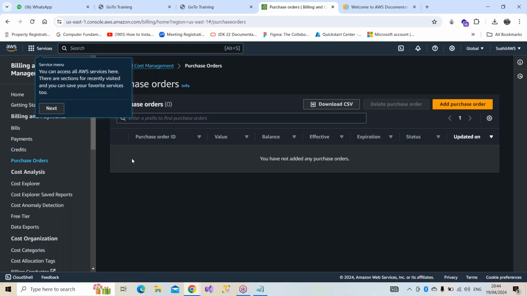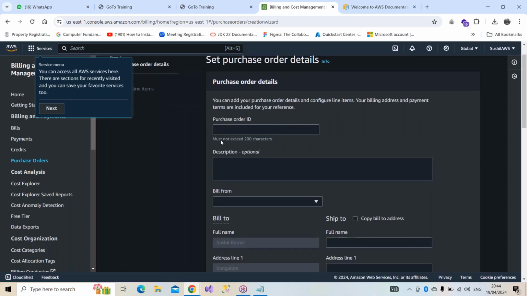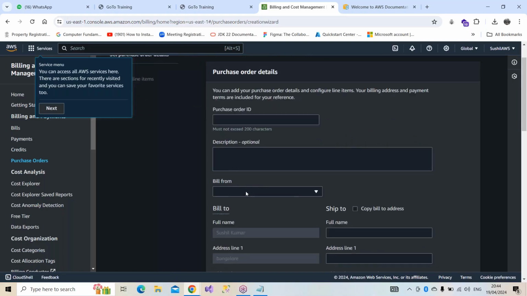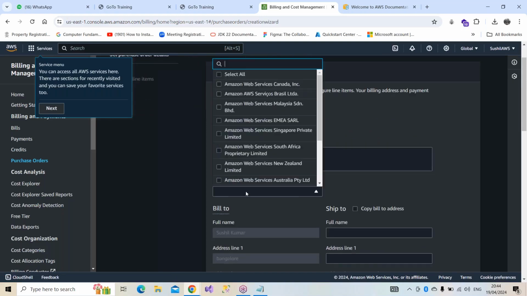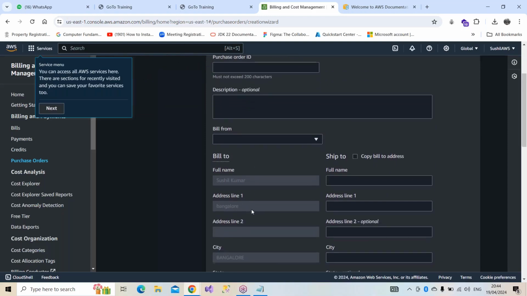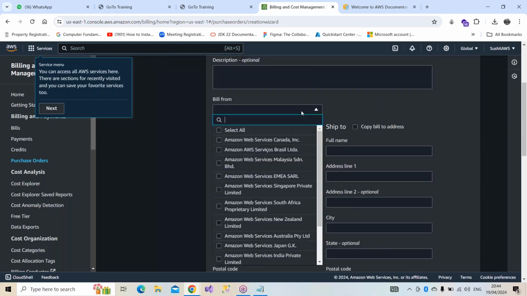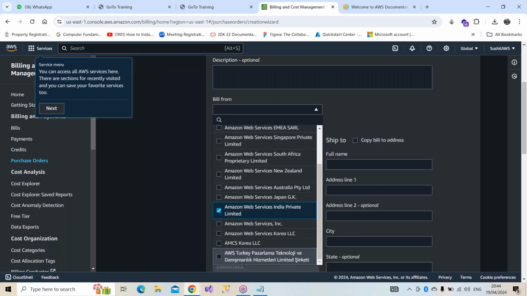So here you can add the purchase order. Click on add purchase order. I'm not going to show you everything, just click on that. Here you can see purchase order ID. You can add your purchase order details and configure the line, your billing address and payment items. So select what you want to purchase, bill for, and ship to, where it needs to ship. Click on bill from, AWS web services. If you purchase anything, you can get it from that. Select AWS India Private Limited. Okay, select it. That's more than enough.